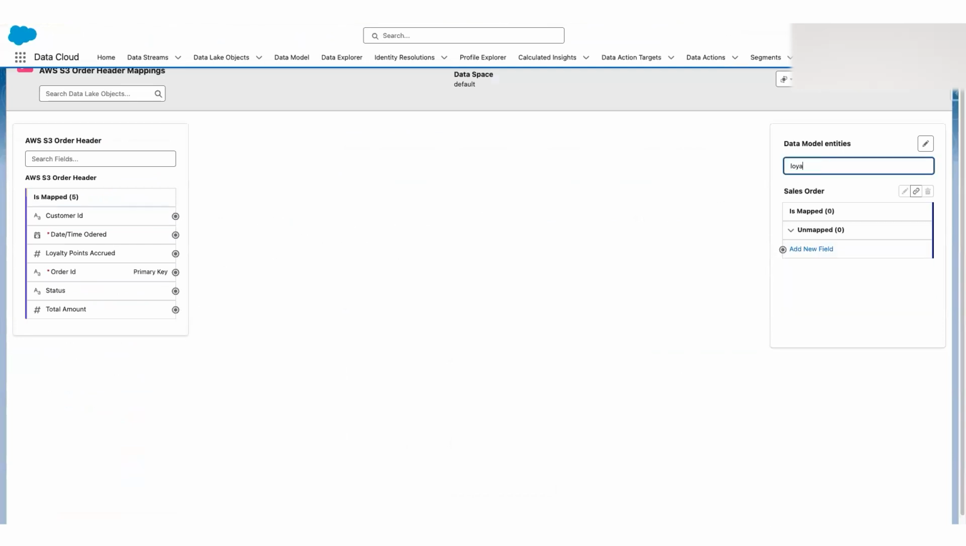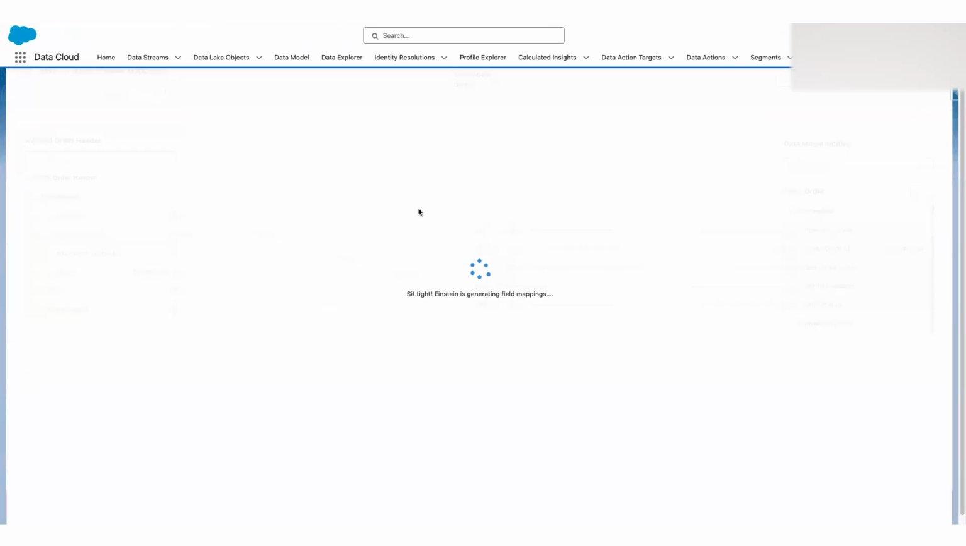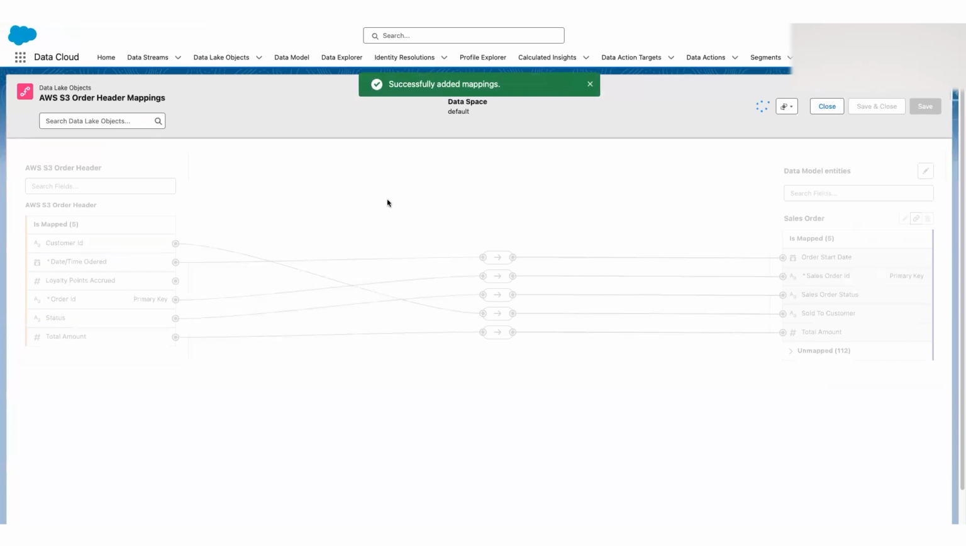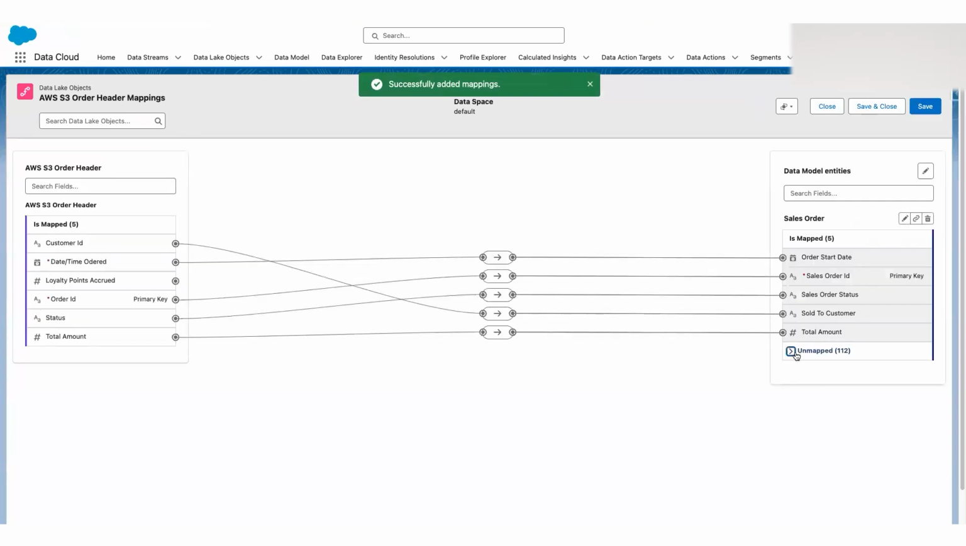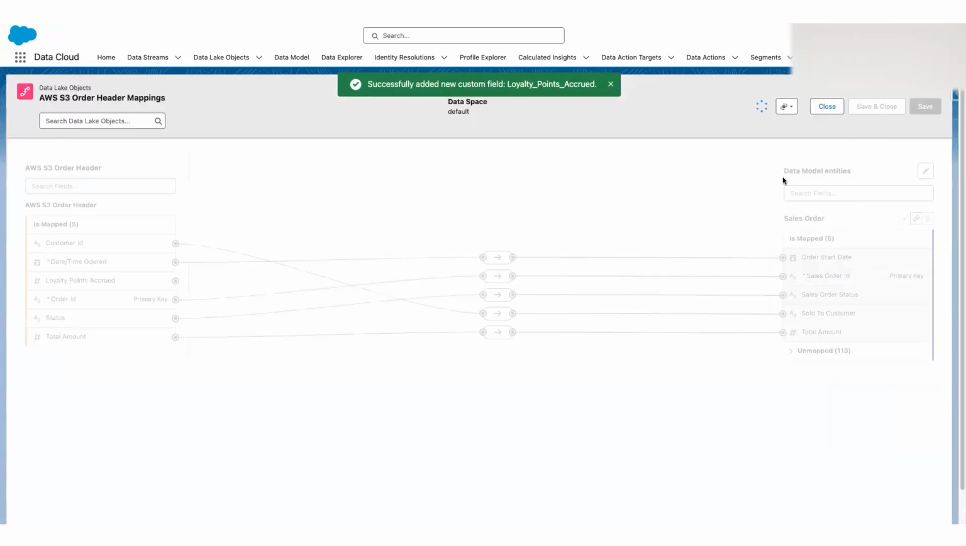And finally, the loyalty points. There is no field which says loyalty points accrued. Hence, we are going to create a custom field to store the loyalty points coming from sales order into a data model object. Loyalty points accrued, and that's a number. Click on save.